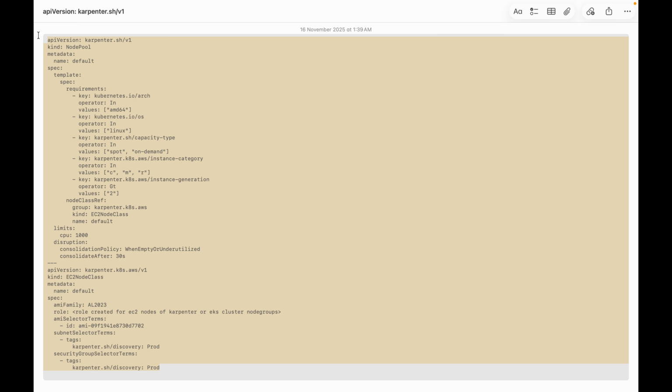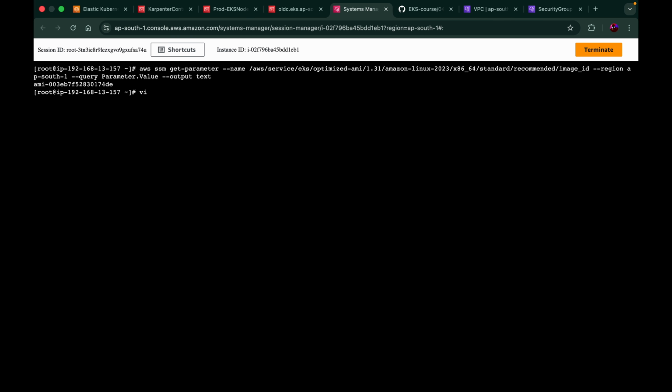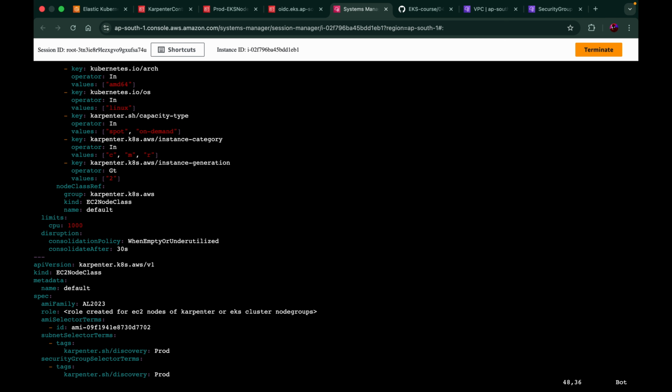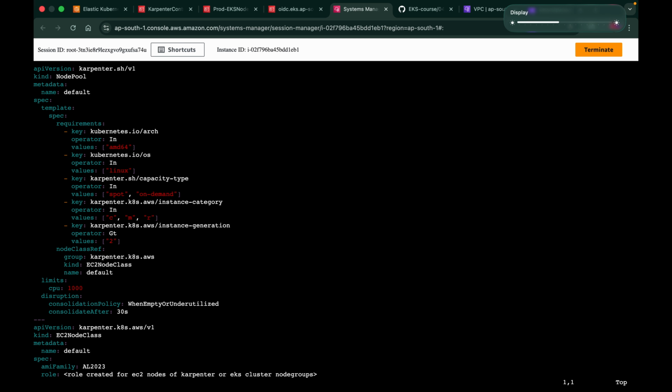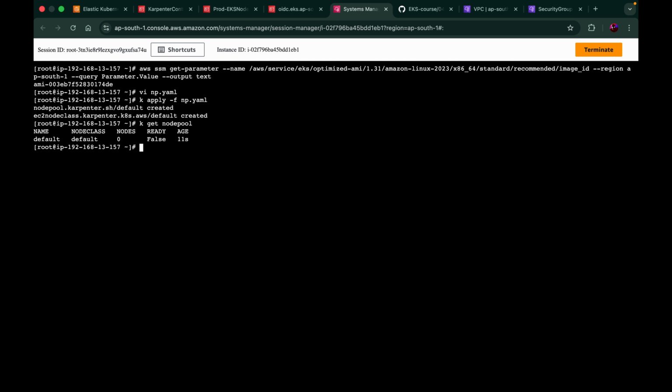I'll copy this entire YAML content. I'll create a new file called nodepool.yaml and paste it here. Okay, looks good to me. Let's apply this file using kubectl apply. It says the node pools and EC2 node classes are created. Let's see, kubectl get nodepool, and we have a node pool here which is not in a ready state for some reason.